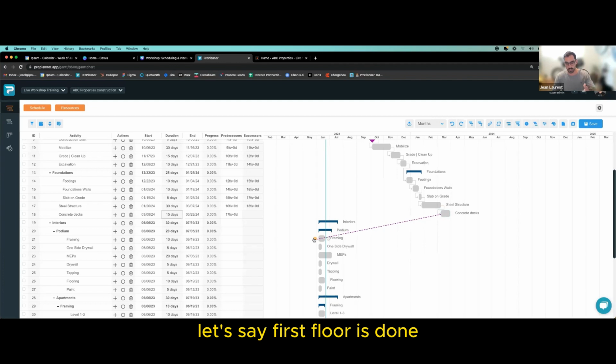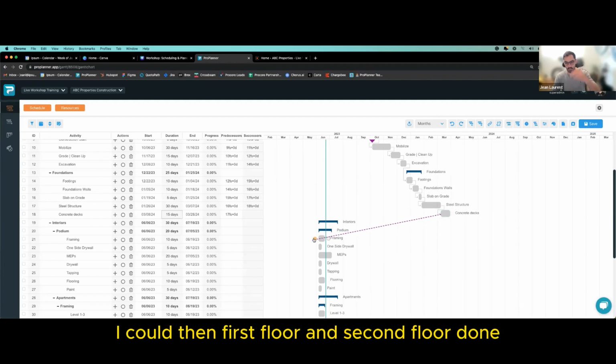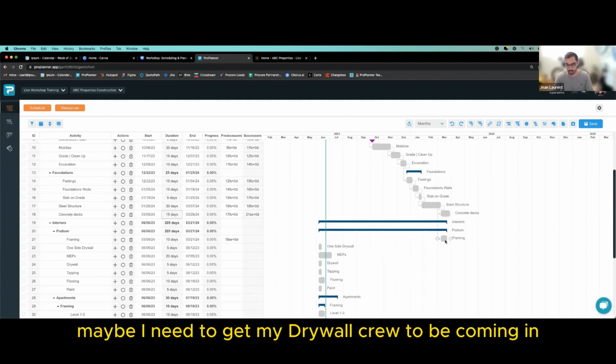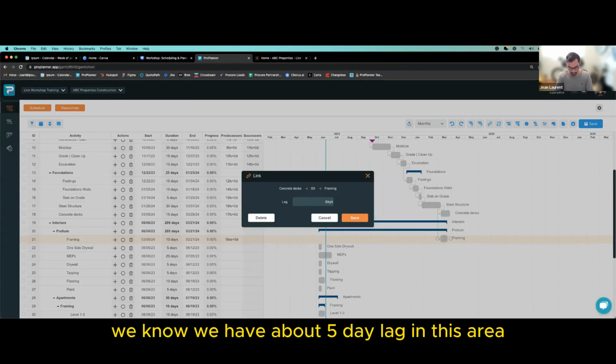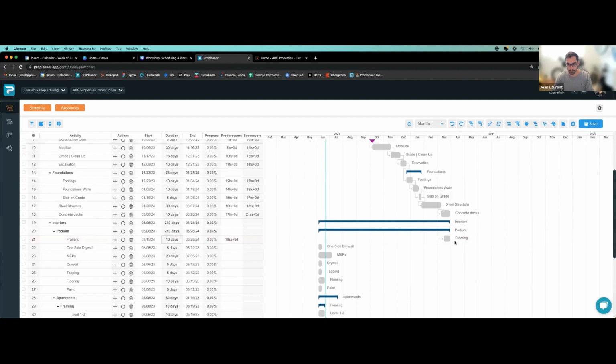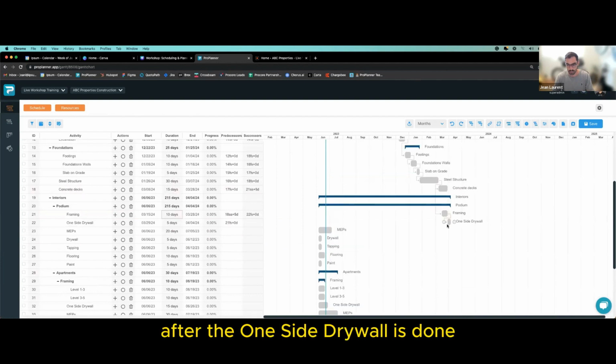Let's say first floor is done. I could then, first floor and second floor are done, maybe I need to get my drywall crew to be coming in. So framing could start with a lag. So let's say we know we have about a 5-day lag in this area. And then after framing, one side drywall would follow. So you see finish to start. After the one side drywall is done, maybe the framing is done, we could get our MEPs in. So I'll do another start to start.